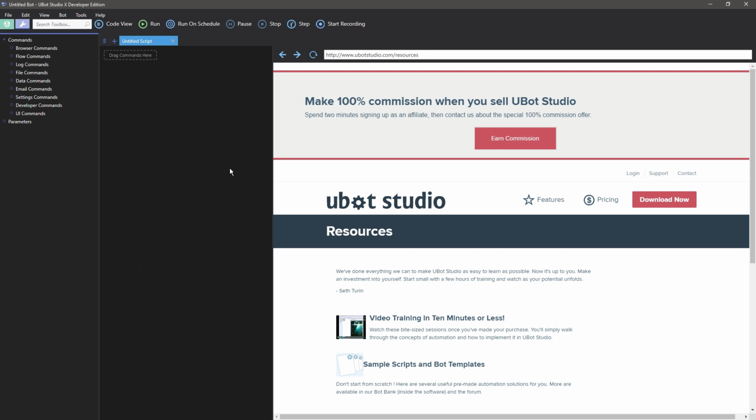While programming in Ubot, you'll be creating custom commands and functions which can be accessed by any part of the program. There are a few different versions of Ubot Studio. Now this is a developer edition, which is the most featured. If you have another edition, yours may look slightly different, but don't worry because most of the stuff we're going to talk about in this video will work in any edition.